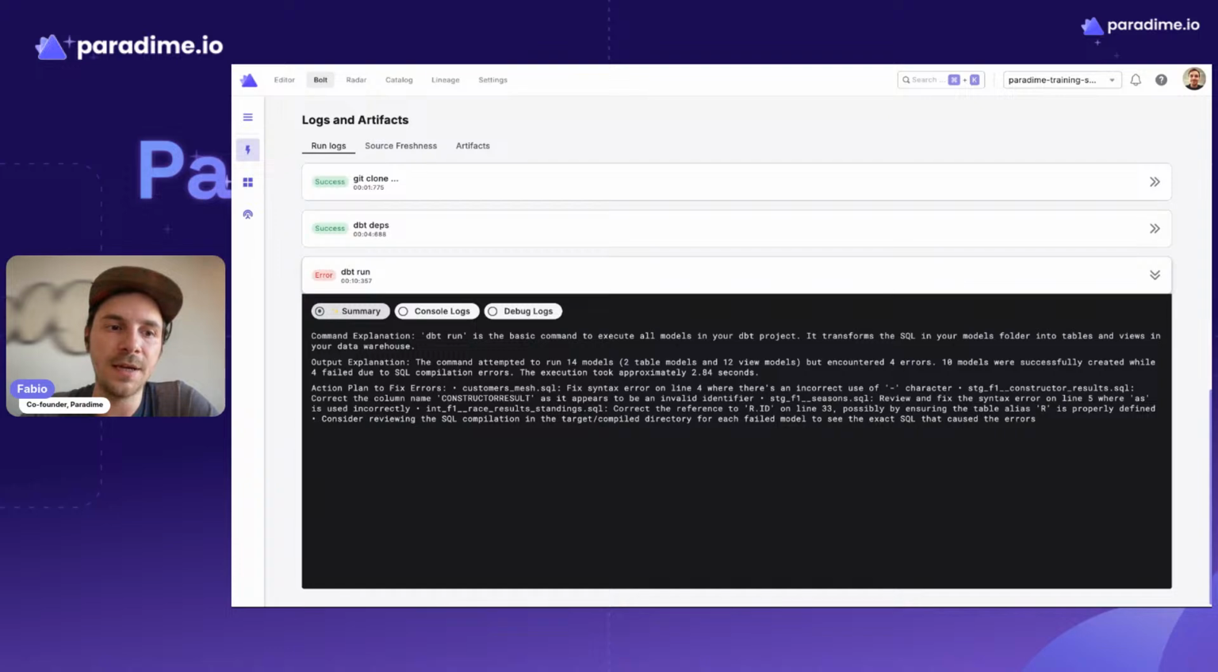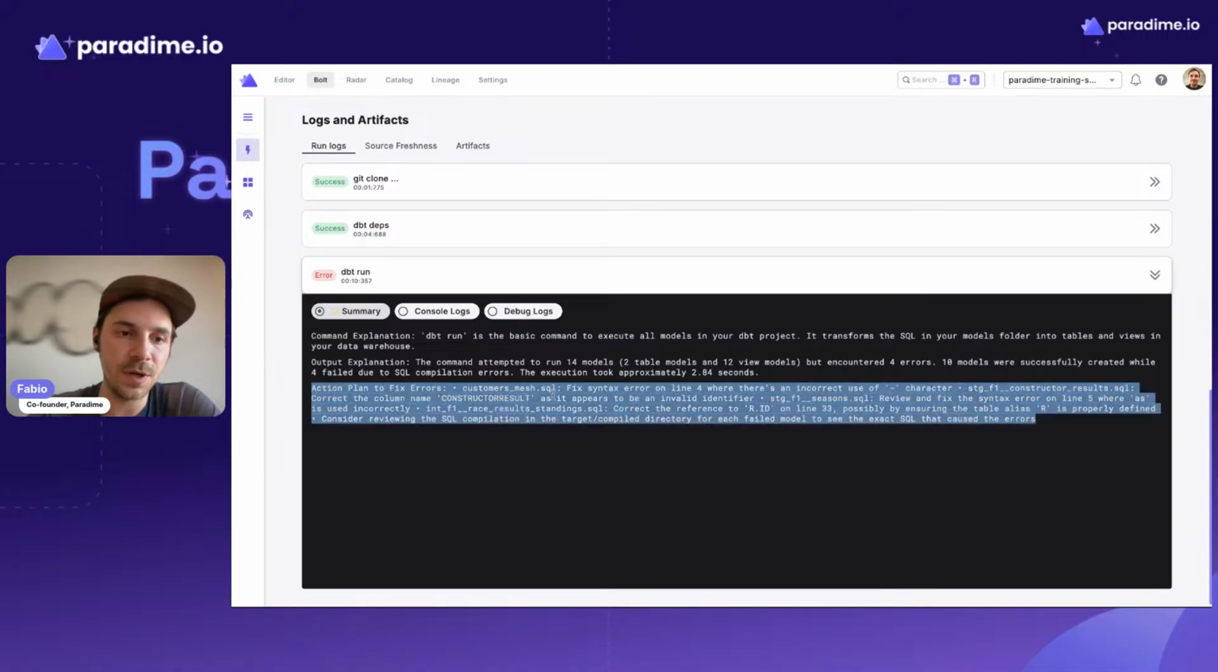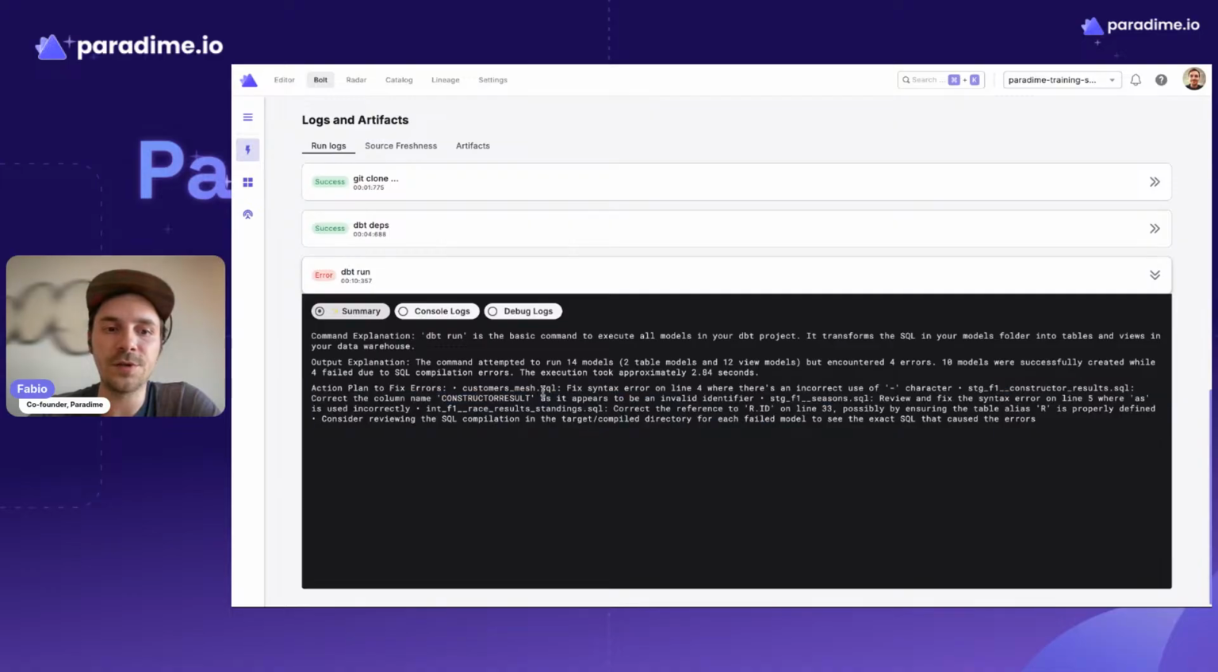By using the AI summary options, we're able to identify, in this example here, what kind of command is run, what kind of models have been executed, and also what happened with those failures. So we provide a direct action plan on what to do in case of a failure, with suggestions of what to fix. So here, based on the logs, this is the action plan. We should fix some errors related to this specific SQL file, and also there are a few other models that contain other syntax errors.